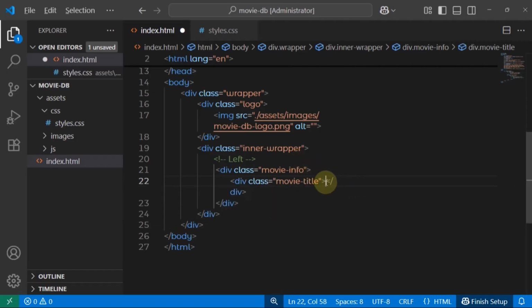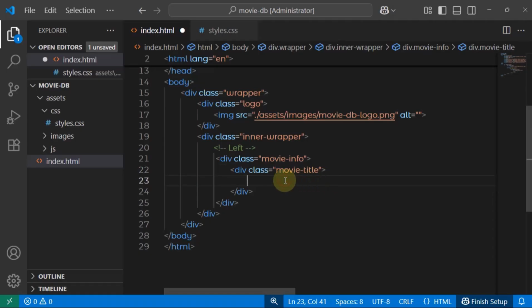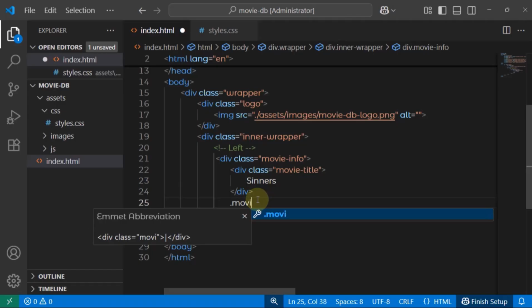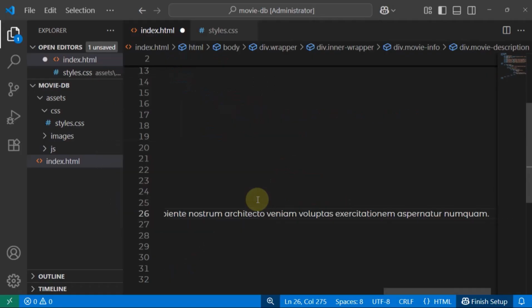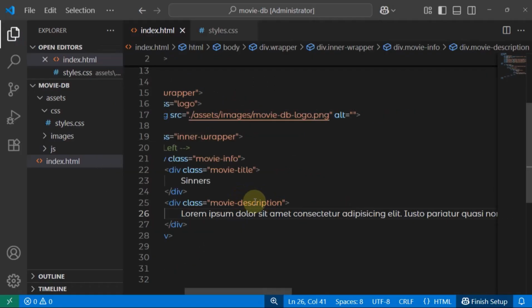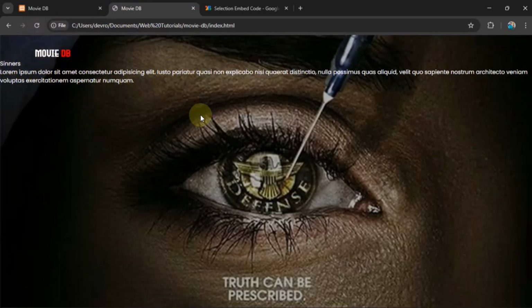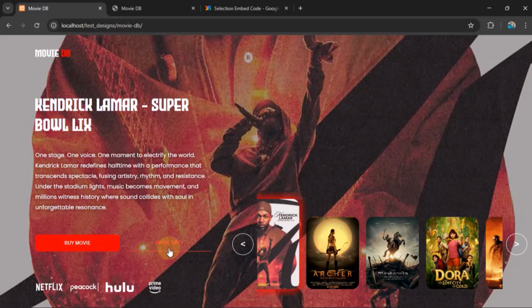Alright, so I'm going to put the movie title. Let's just add a random movie, Sinners. So everything is going to be dynamic later on. Then I'll go to a new line and create description, movie description. Just give it movie description. So for now, I'm going to use lorem ipsum. Just use this. Alright, so if you refresh, you can see our work is coming up. Alright, so next thing we're going to do is to add these buttons.